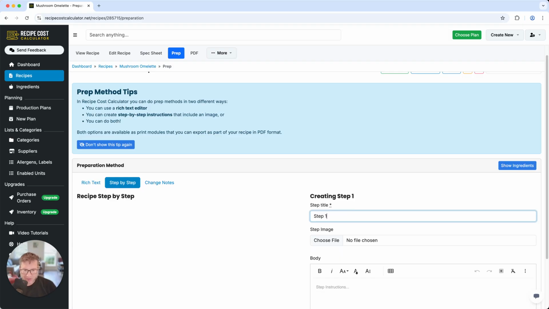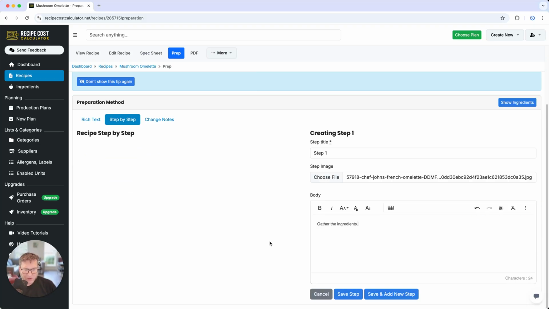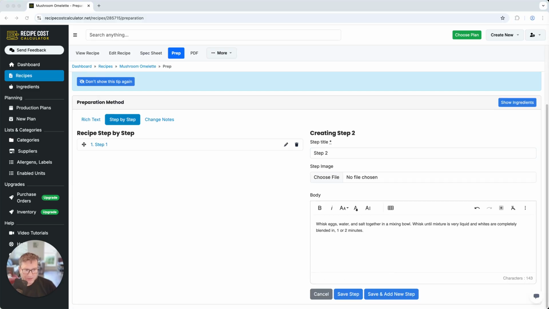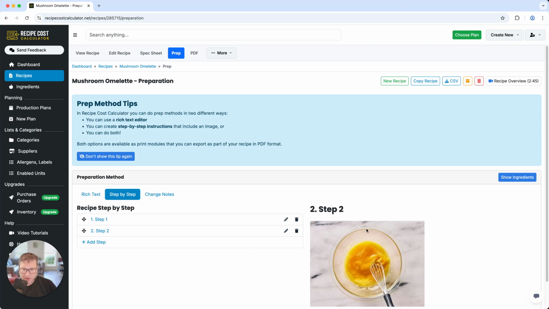I'm going to copy and paste some information here and just do things really simply to show you how this works. I'm just going to say gather the ingredients and we will drag an image here and we'll save this step and add a new step. And then let's just create a step 2. You can name these steps whatever you like, obviously. And we'll do this. And I'm going to just save this step and then I'm going to show you quickly how these look.